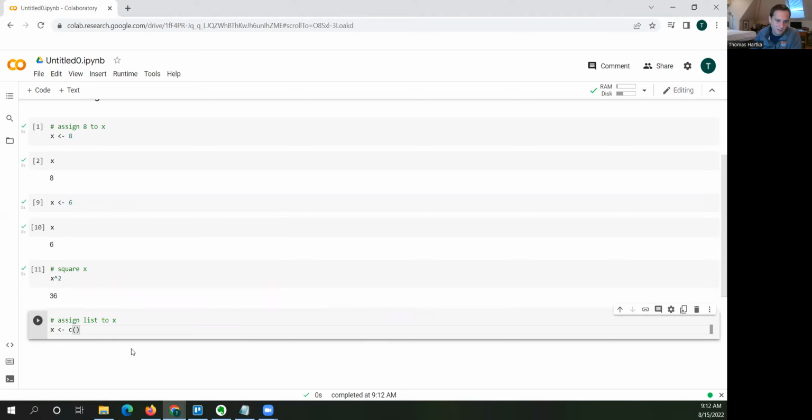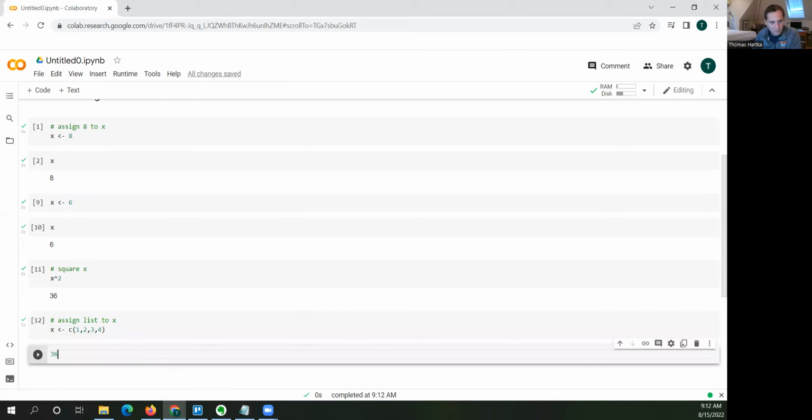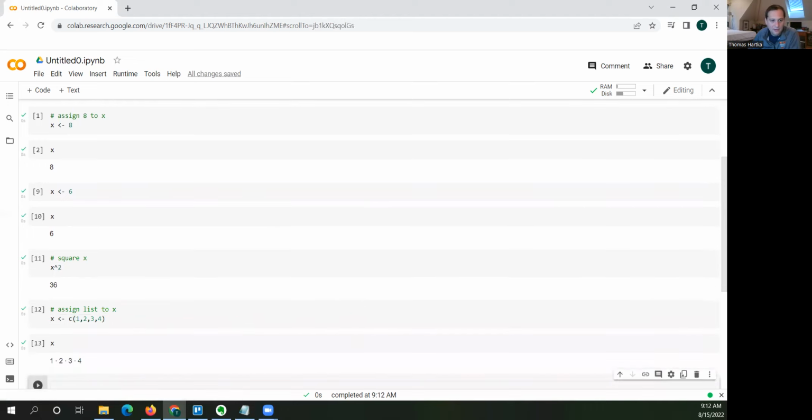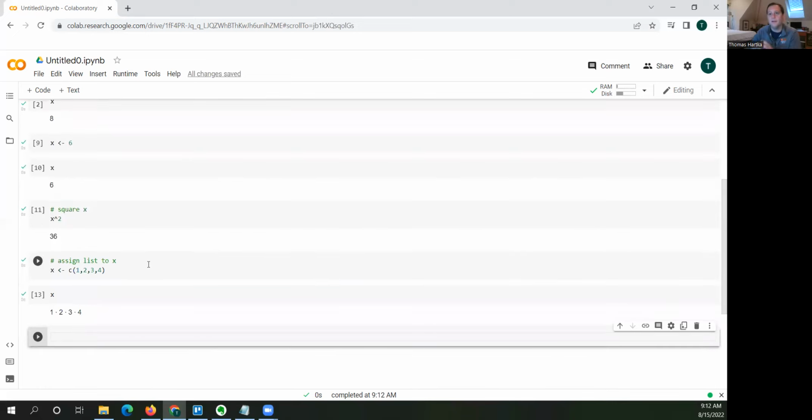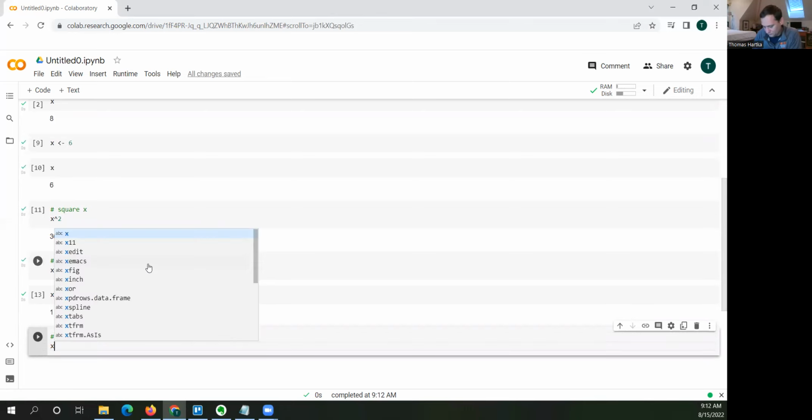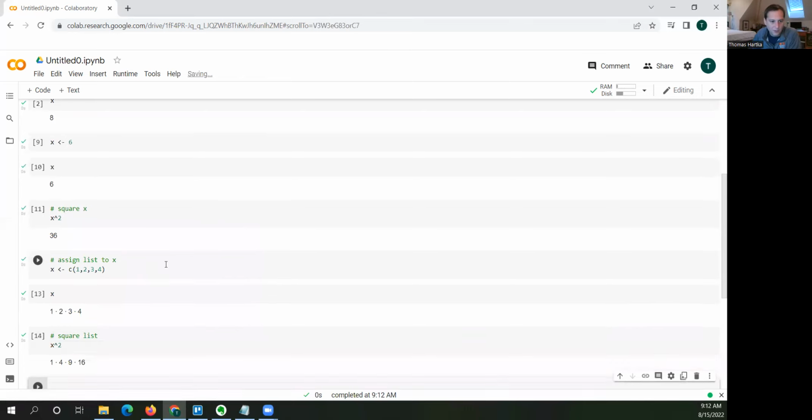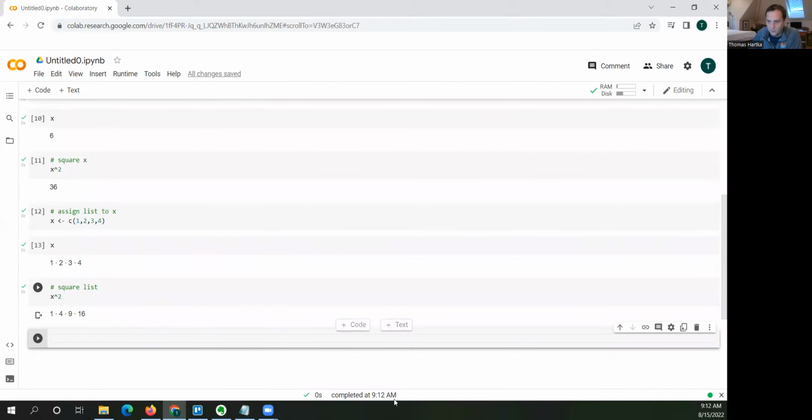So if you do c, parentheses, inside this is the list you want to do. And now we look at x, and it now contains a list. So you can put just about anything you want into a variable. You can put an entire data set into one variable, and we'll cover that in other lectures. It's pretty cool too, if you have a list like this, you can square it, and it actually goes and squares each number inside that list.